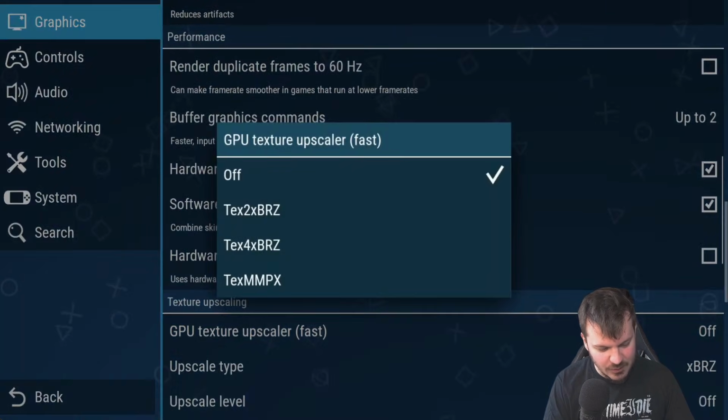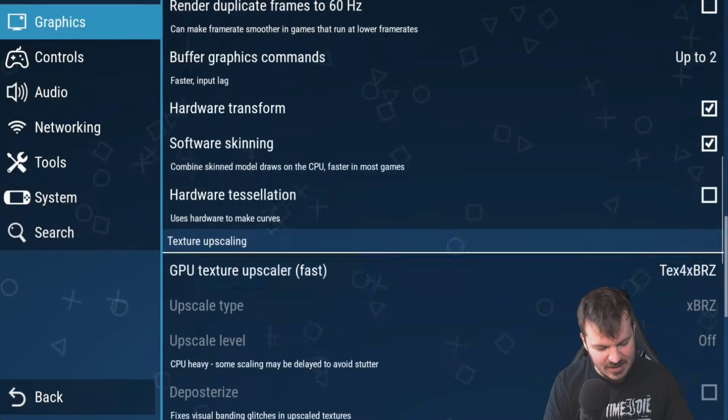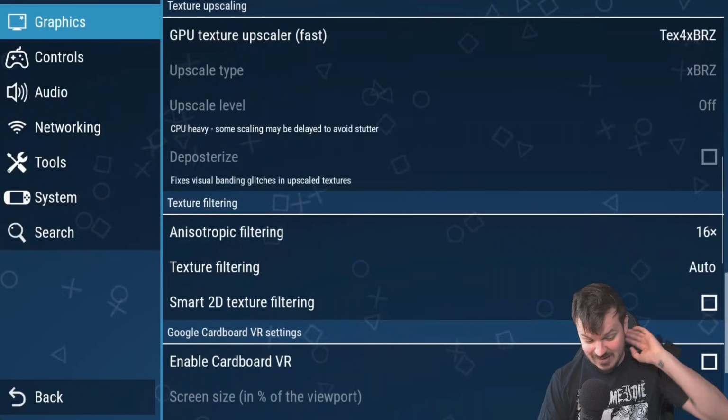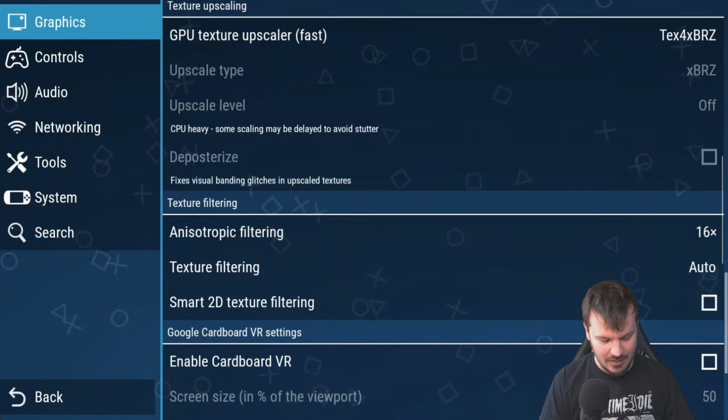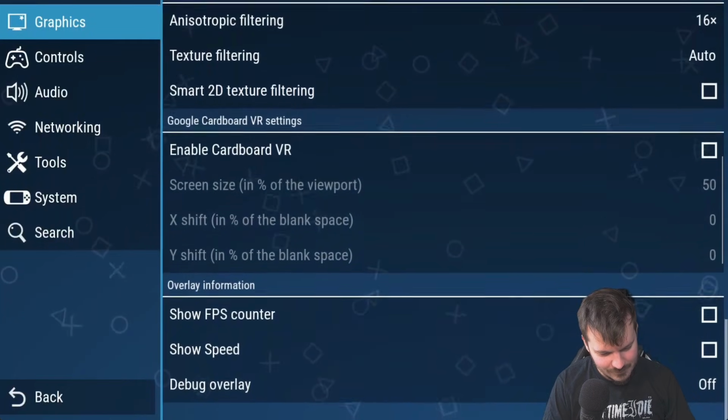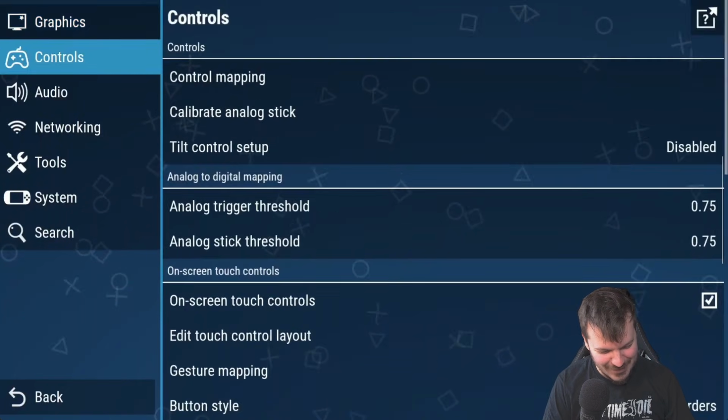So also for the texture upscaler, I use the 4x BRZ. This can help sometimes with the texturing. Anisotropic filtering I'll leave on 16, as I did on the Nether SX2. Don't have the Google Cardboard VR.